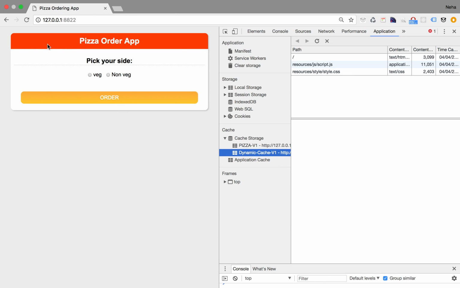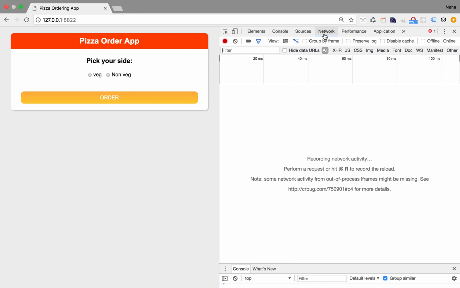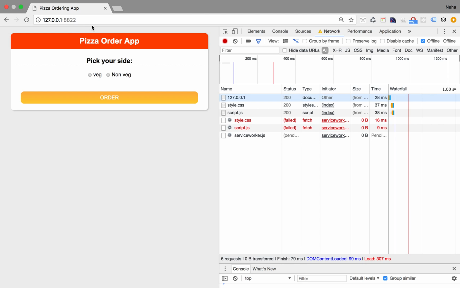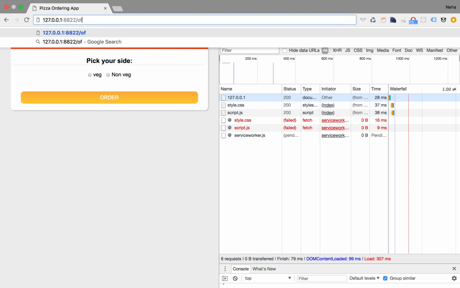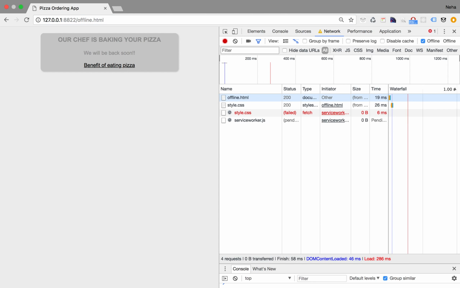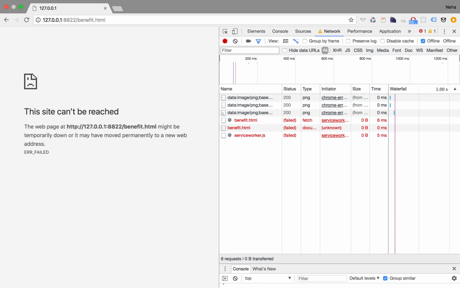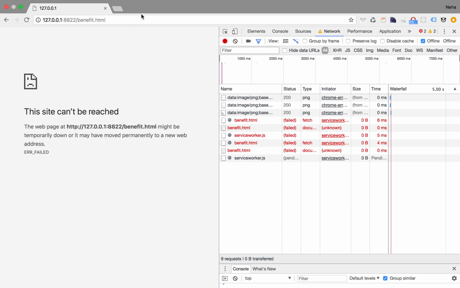After that, let's go to the network, go offline, and try to revisit this page. It's working fine. Now try to visit offline.html. It's working fine. Now try to visit benefit.html and it's not working. Why? Because this is not pre-cached, this is not dynamically cached yet, and that's why it is not available offline.